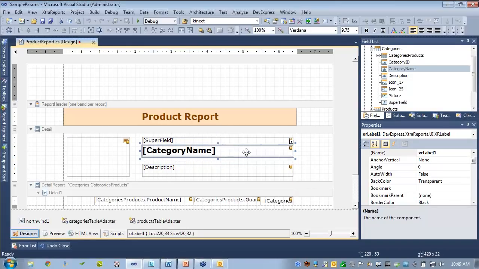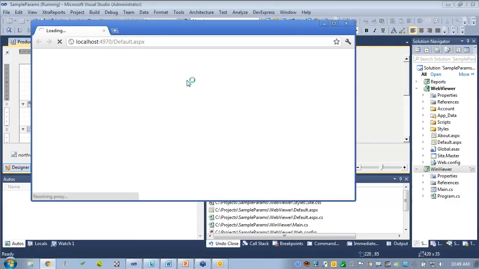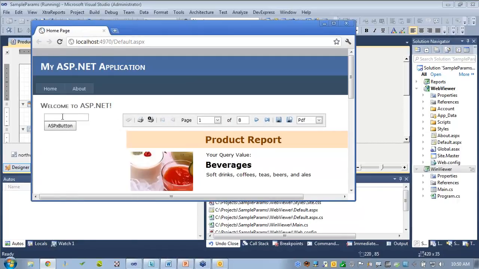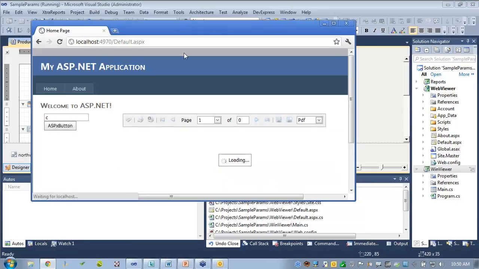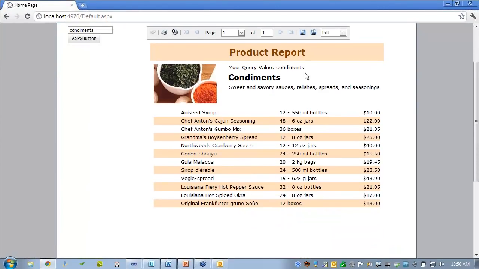Notice now that the parameter is participating in no less than a binding. So let's hit run. I don't even remember what's running. It's either WinForms. Is it web? Oh, it's the web one. Notice that it doesn't matter because this is all handled through the report. So let's go ahead and hit a C. Notice that our query value is empty on the first call, but on the second, our query value is C. Let's do condiments. Hit the button, and you can see that, again, it participates in the actual binding. And I think that's kind of cool, too.